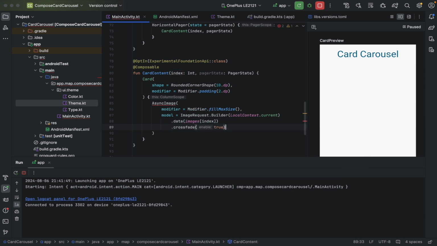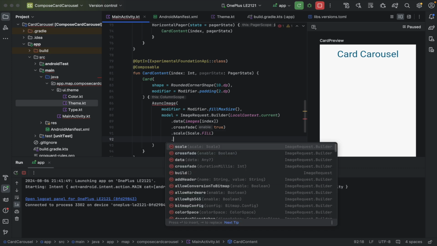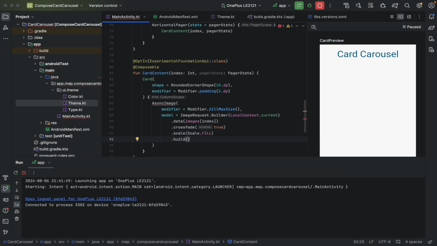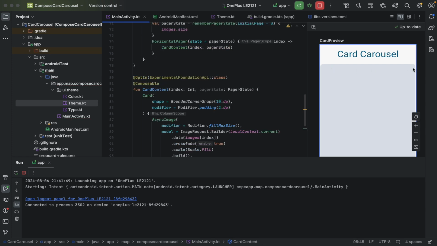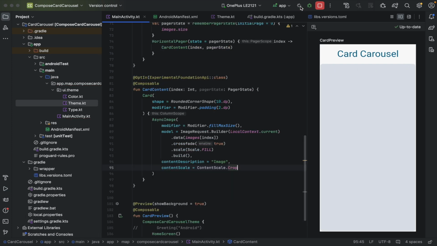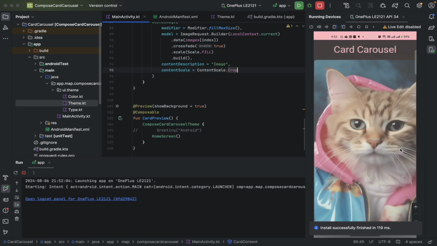Then we'll add crossfade equals true and scale for AsyncImage to fill. After adding the build, we can give a content description for the image. Next we need to give the content scale of the image. I'm giving it as crop. Now if you look at the preview, you can see the card is displayed below the text. Let's run and check how it looks on a real device.